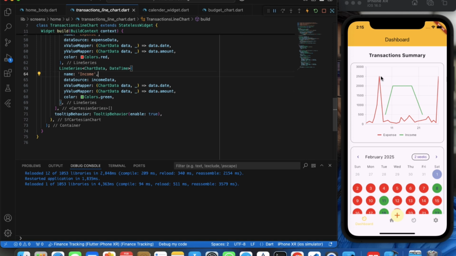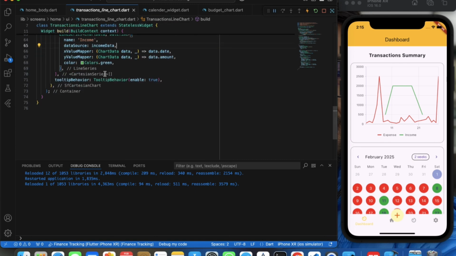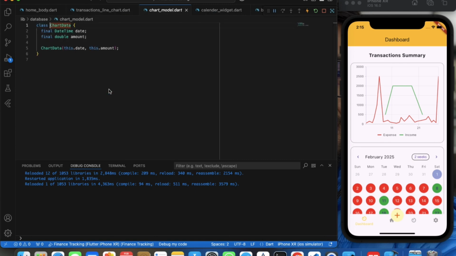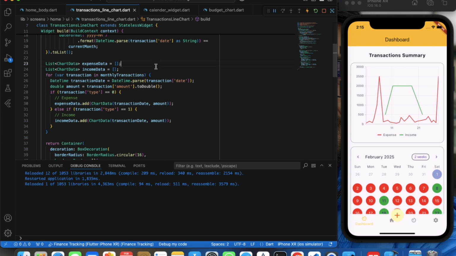And tooltip is basically, if you just point to something, like hover, you will see the expenses here. If I just click on this, it will show it is an income on 11th of Feb of 2000 rupees. Okay, this is how it works. Also this chart data, I have created a separate class, a separate model for it, because I can't directly use the list of amounts in our chart. So I have to create a separate model for it. If you have any better way to do this, you can just comment it here.